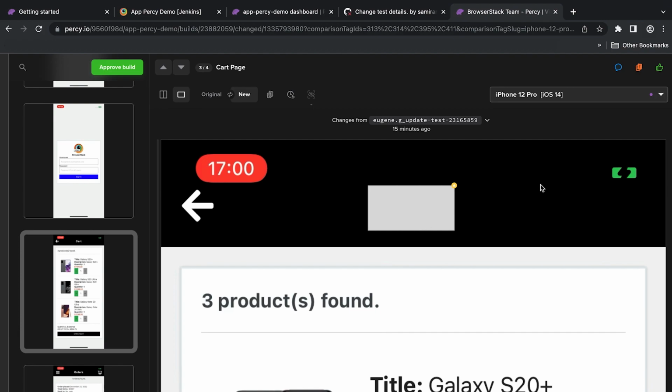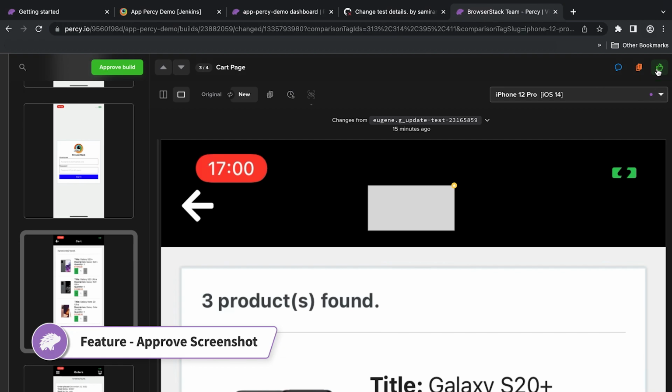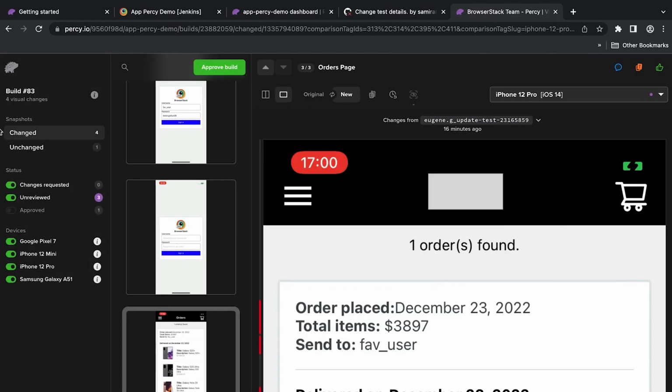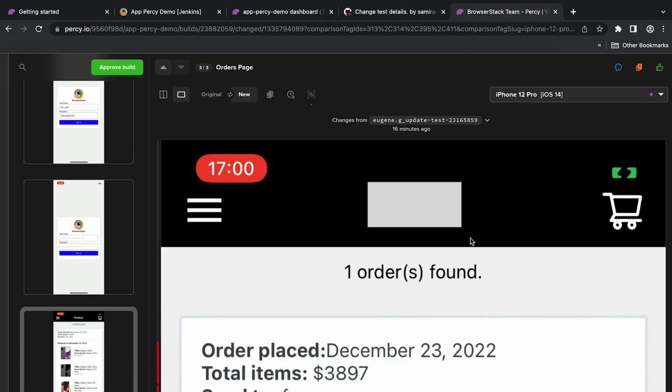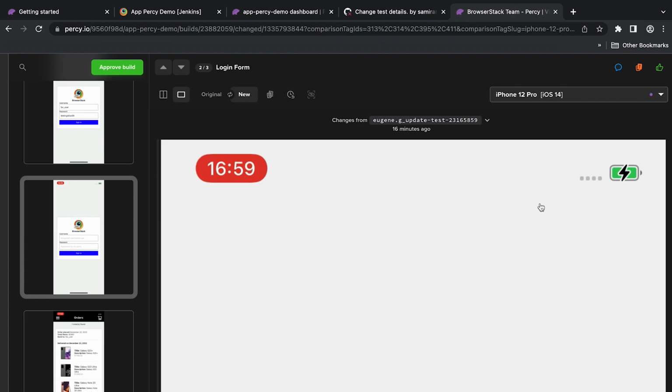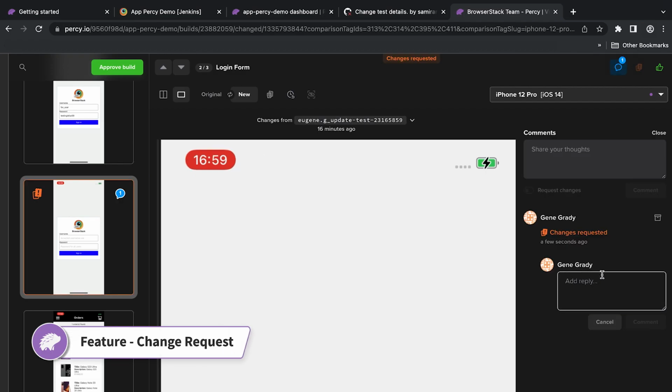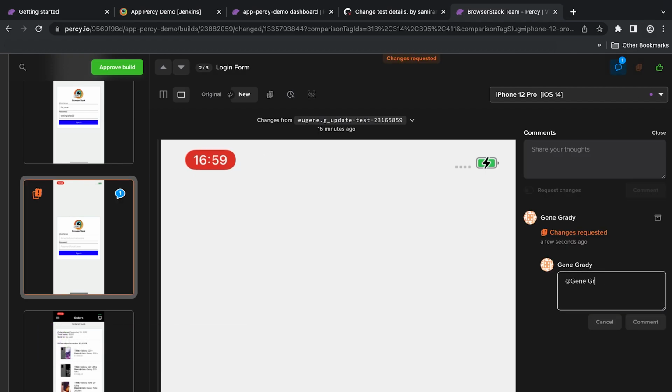So if I want to approve a particular screenshot, I can go ahead and click on this Approve Screenshot button. And now it is moved to the approved section. If we review this, we can see that now we only have 3 visual changes needed to review. If I notice an issue with a particular screenshot, I can request a change, tag a team member, and ask them if a change is expected.